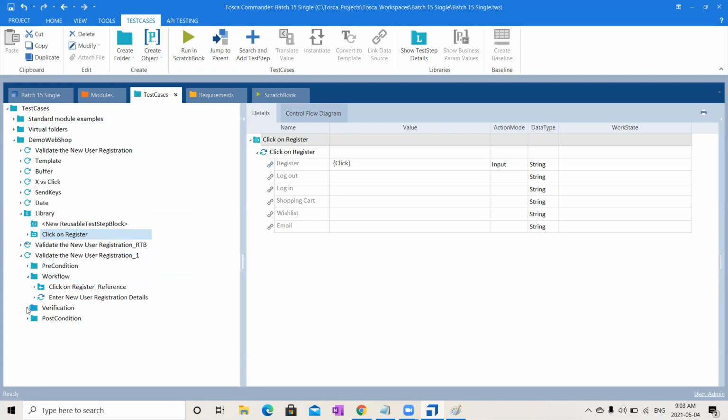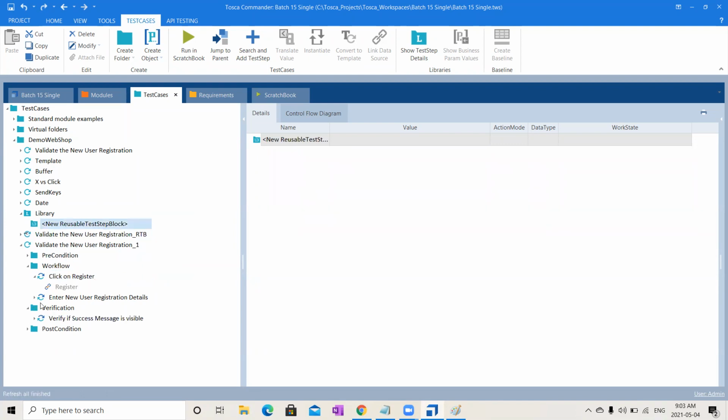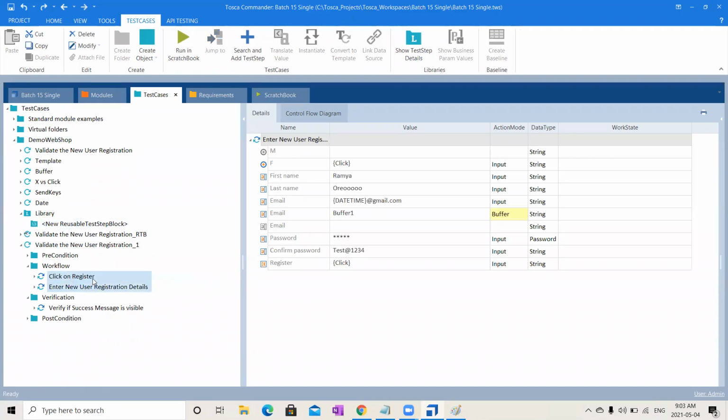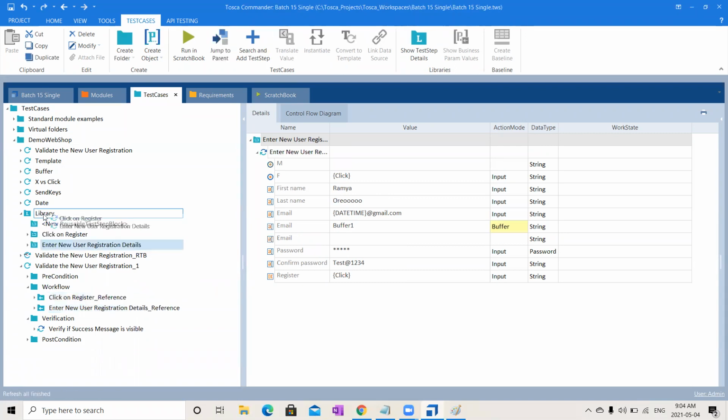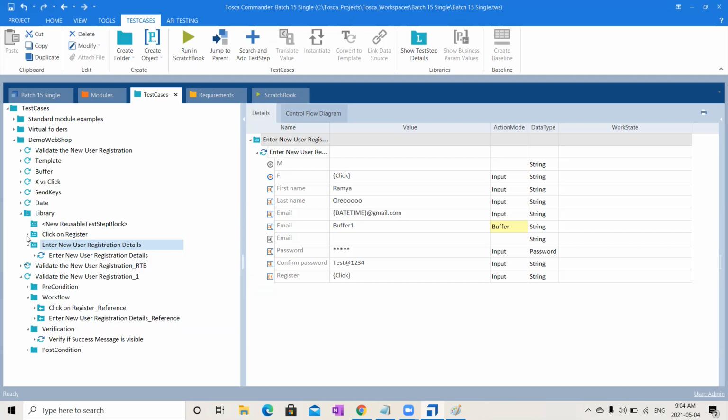Even that is fine. So now what will happen if I drag and drop multiple test steps together? I have 2 test steps here. If I drag and drop these into the library, will it create one reusable test step block or will it create multiple reusable test step blocks? Multiple. Let's see it. Simply drag these 2 and drop them in the library. It created multiple.